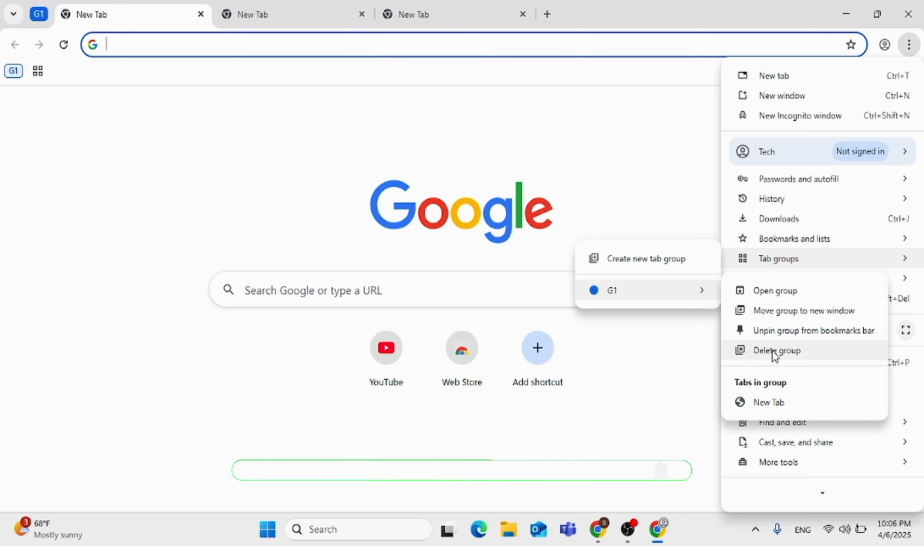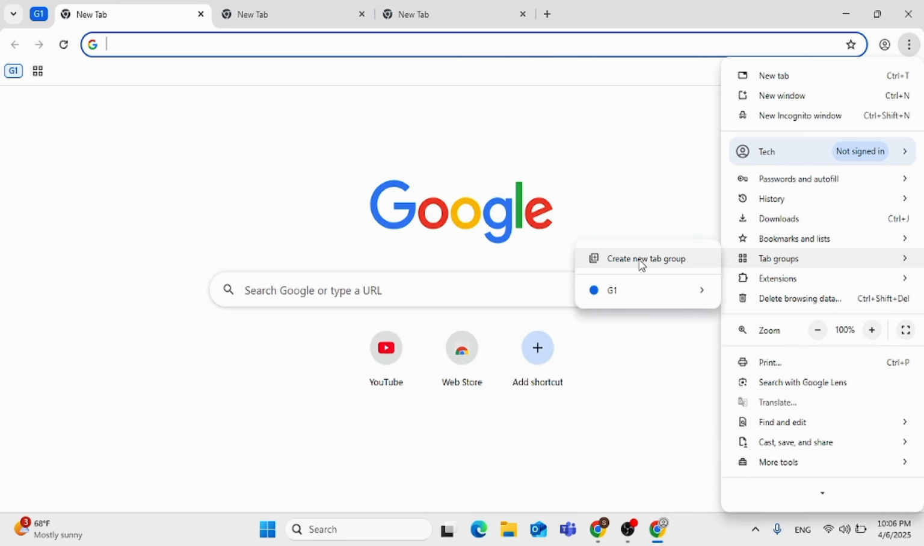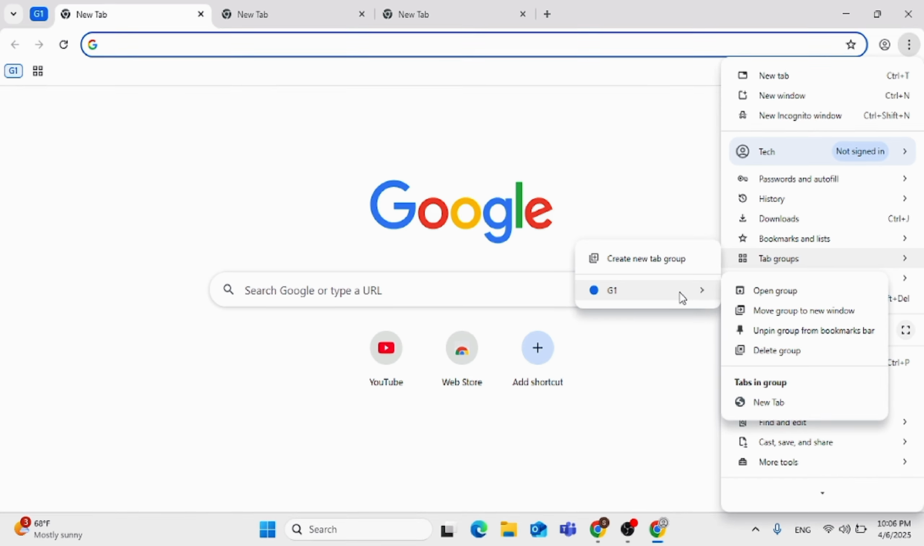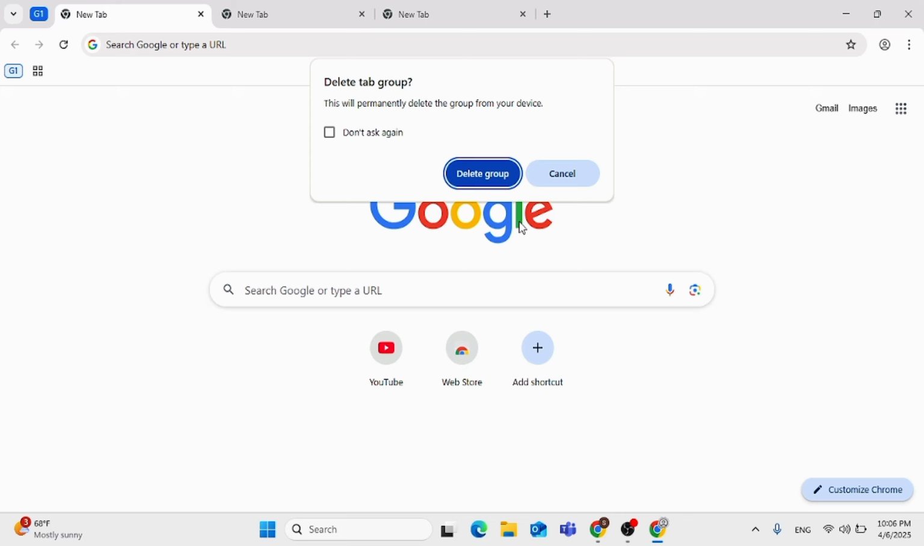You can unpin it, you can delete it, and you can move it to a new window. And if you want to create a new tab group, just click on the first option. Now to delete this tab group, click on the fourth option, which is Delete group.